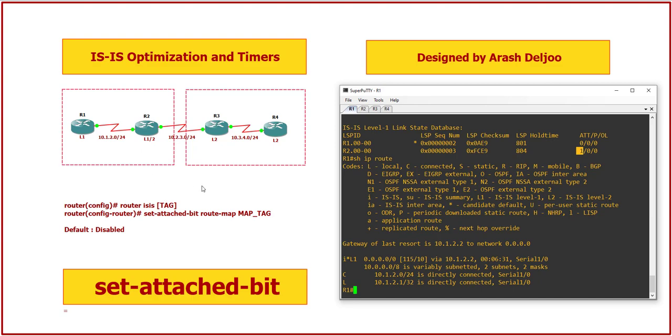Because of that, we need a feature to tell router 2 that these links are now not available, and because level 2 connectivity is not available, you shouldn't set the attachment bit in the LSPs that you advertise inside the level 1 area. Let me show you.